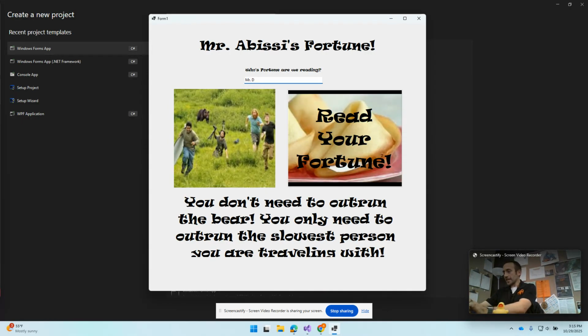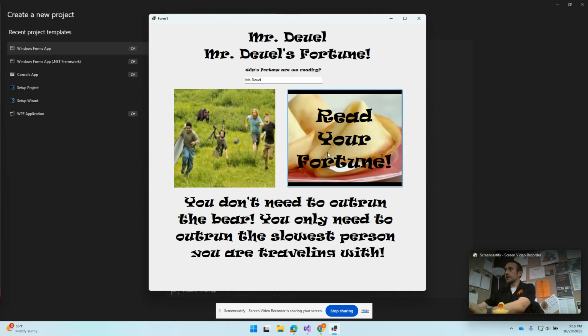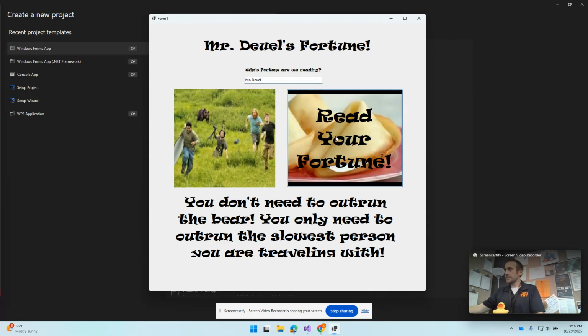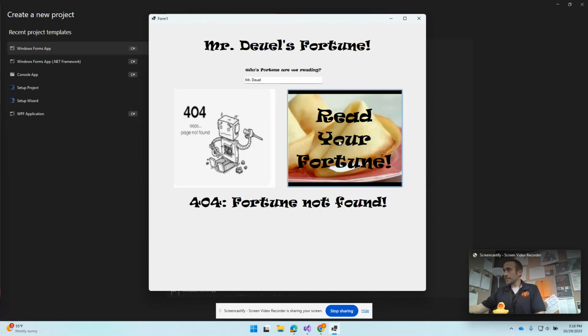How about I say Mr. Duel? Oh, I have to actually click the button. Oh, I pressed a return, that's why. It's multi-line. There it is, Mr. Duel's fortune. And it should give me something new and random.